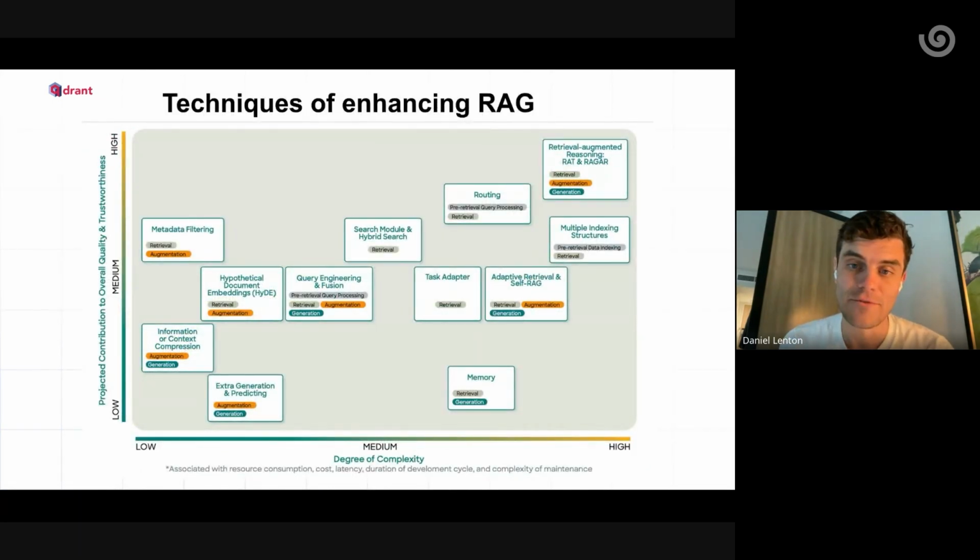There are all kinds of techniques for enhancing RAG. Of course, we won't go through all of these today, but suffice it to say, if you just Google RAG improvement techniques, you'll see all kinds of graphs like this. Here are just a few of the things you can do. We've plotted these in terms of the degree of complexity on the x-axis and the projected contribution to the quality on the y-axis. Generally speaking, top left is quite a sweet spot where it's simple to implement and high impact. Metadata filtering is one thing that's pretty impactful.